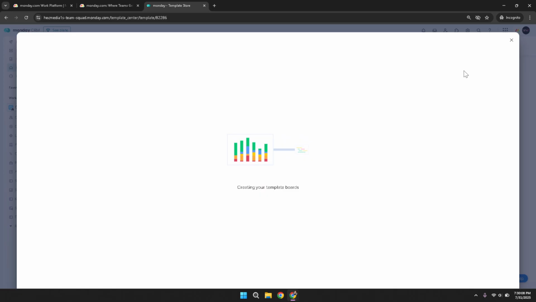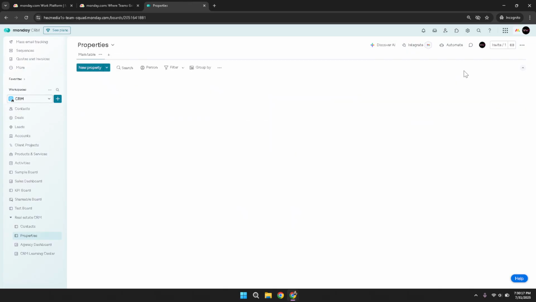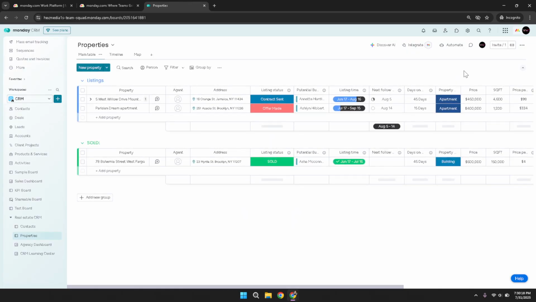And there you have it. You've now successfully set up a real estate board on Monday.com, positioning yourself to boost productivity and enhance organization. Remember, this tool is flexible, so make sure to explore its various customizable options. Feel free to adjust columns, automate tasks, and invite team members to collaborate effectively.